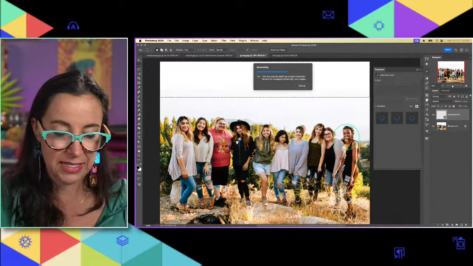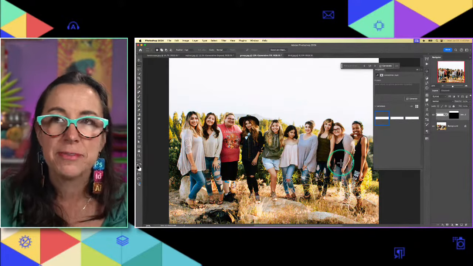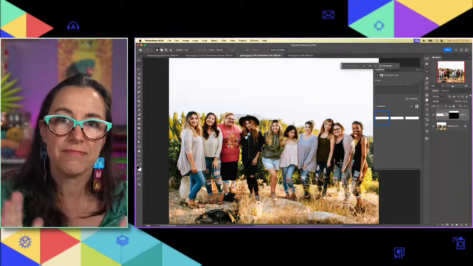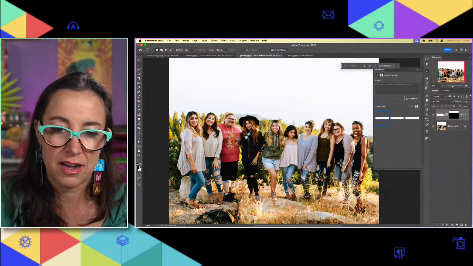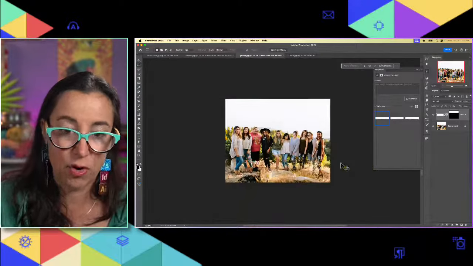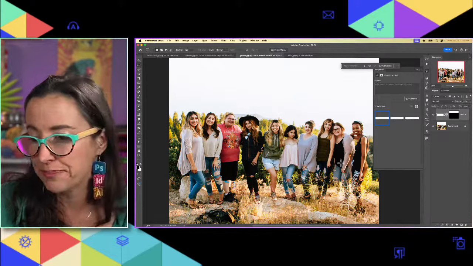But those are cases where you really want to understand the difference between aspect ratio and cropping and just resizing your image, right? What questions do we have?